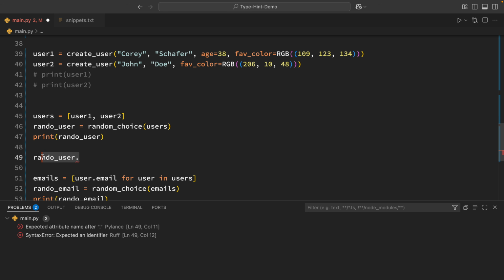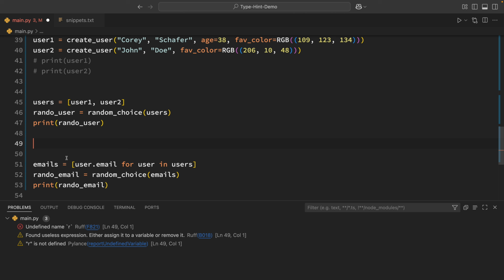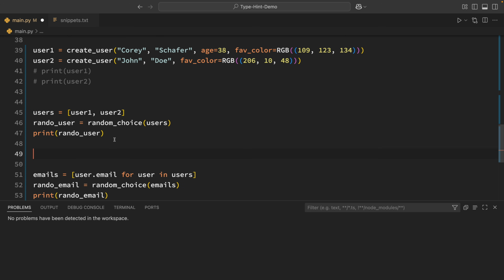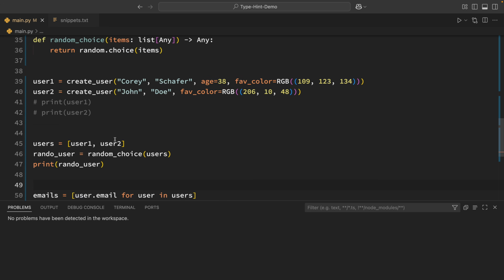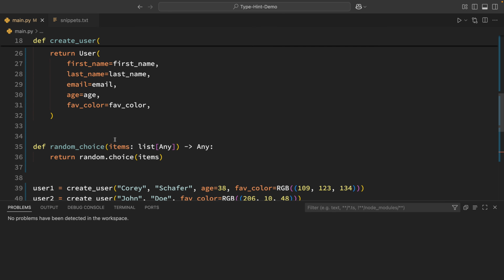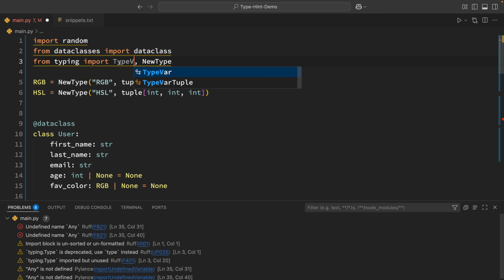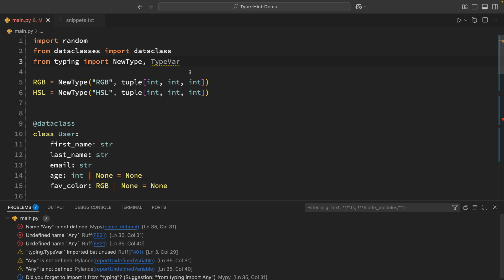So instead of using Any here, what would likely be better is to use a generic called TypeVar. So TypeVar basically tells us that this could be any type, but it's going to be the same type throughout. So let me show you what I mean. So first we'll import that. So instead of Any, I'm going to import TypeVar here and save that.